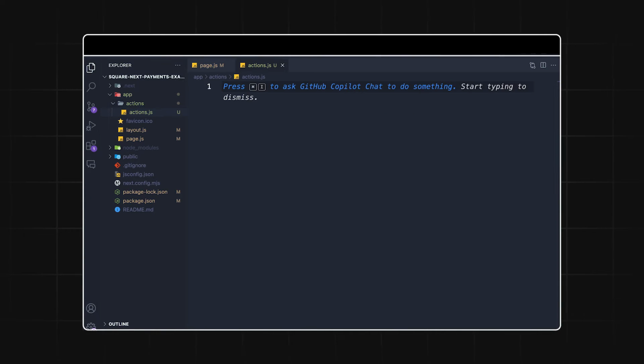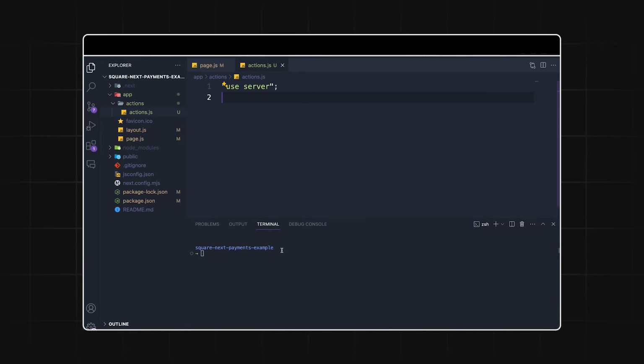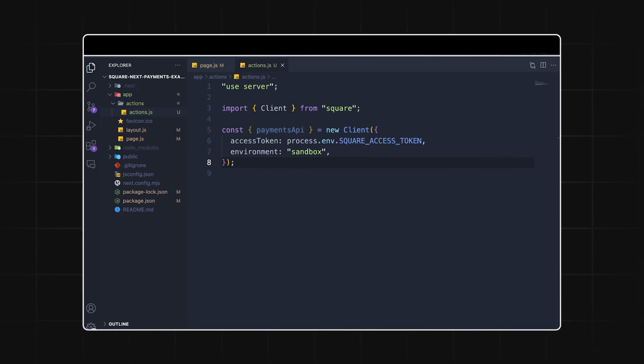Now, the first thing you need to do in this file is add "use server" at the top. This is a directive that tells Next.js that this is a server action. Now we're ready to use the Square Node.js SDK to process the payment. So go ahead and install the SDK with npm install square. With that installed, we can now go back and initialize a new Square client and pull out the payments API.